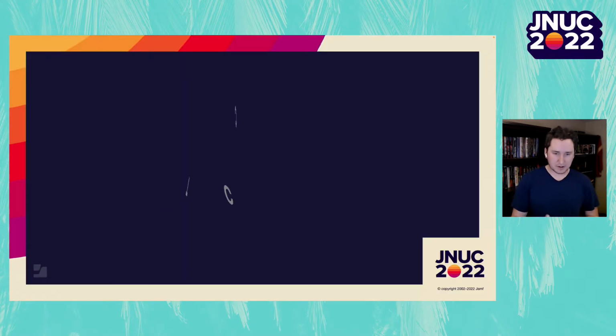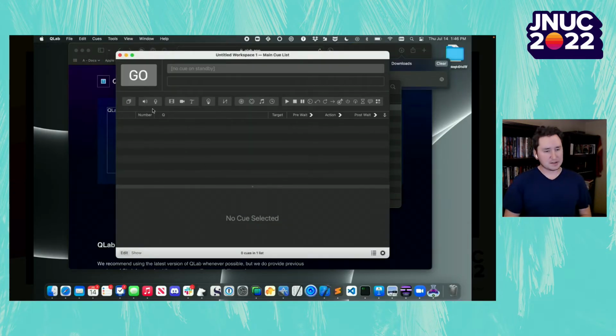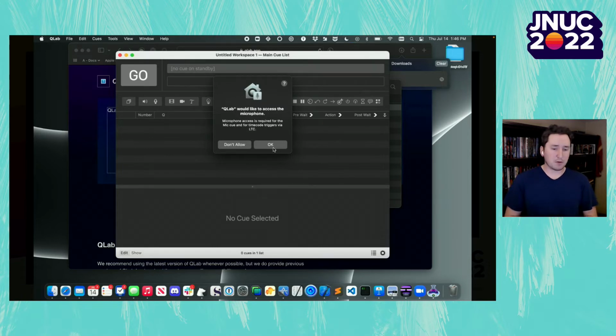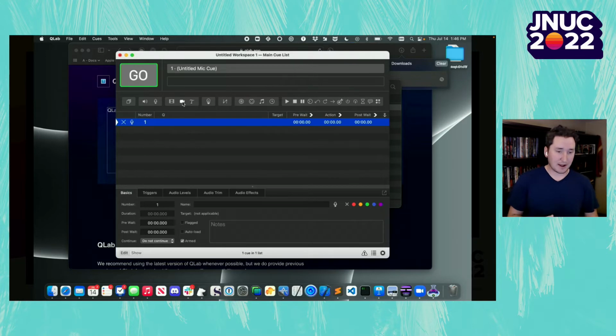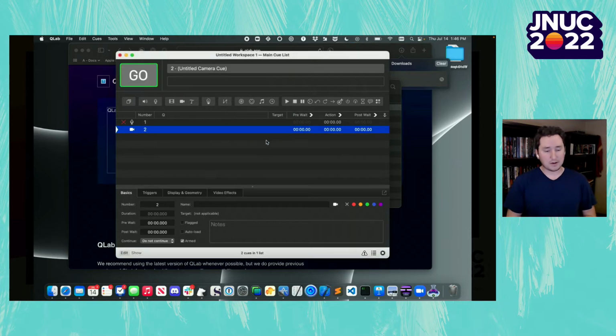So what are these tools? We're going to start with TCC and then dive into the others. But TCC fundamentally looks like this. You open up an application, say it's this one called QLab, and you click the microphone button to use your microphone, and Mac prompts you to allow access to the microphone. Same with things like the camera. And this is a design by Apple to make sure that software is not accessing different parts of the hardware.